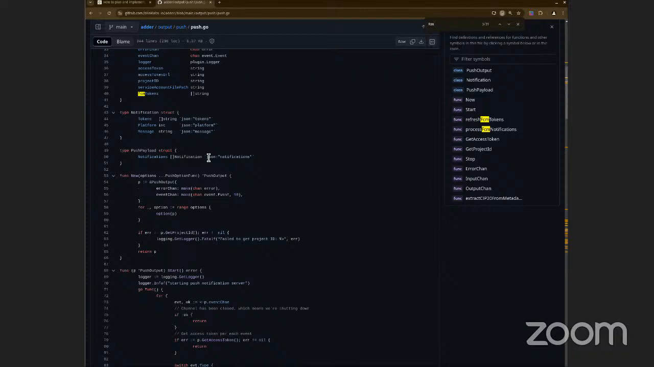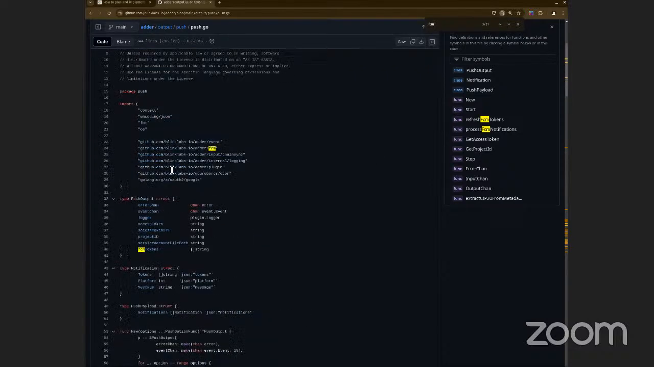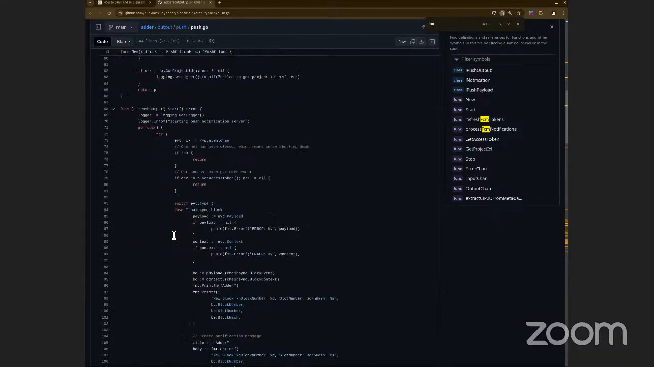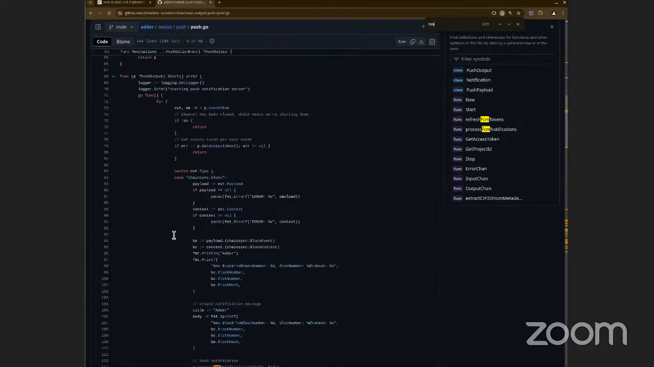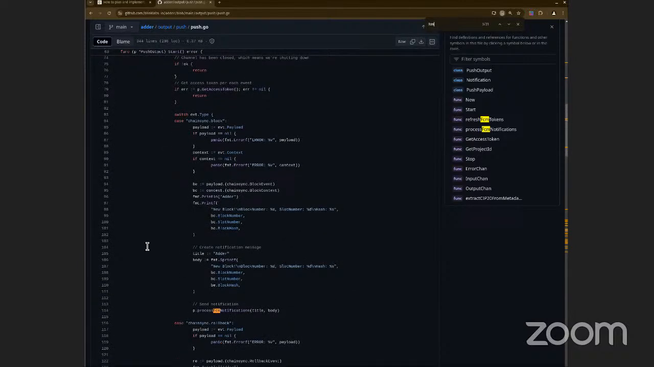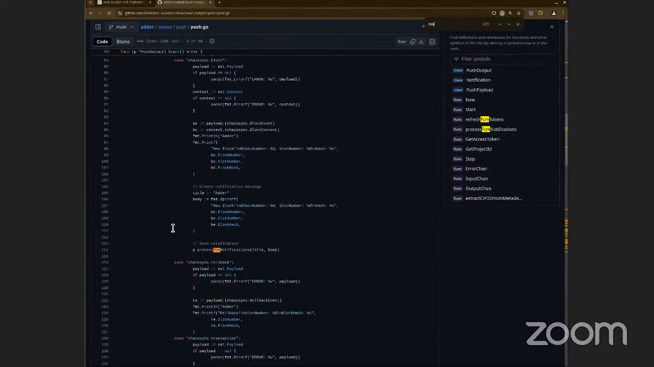Keep going down. So right here, for each event type, if it's a block, then we create a payload that looks like this. It says new block, block number, slot number, hash. That's what we're going to push. The notification message is the title and body, so we create a title and body, and then we push that. So you get a notification that literally shows up and says new block.